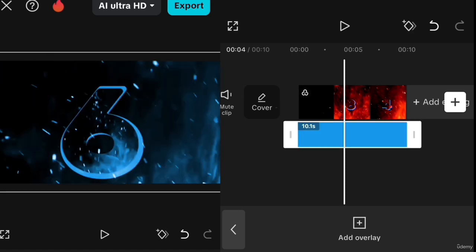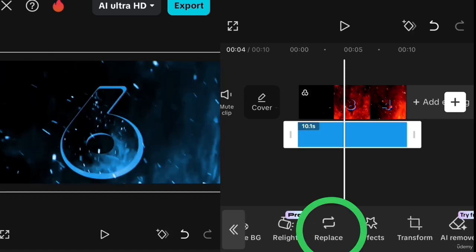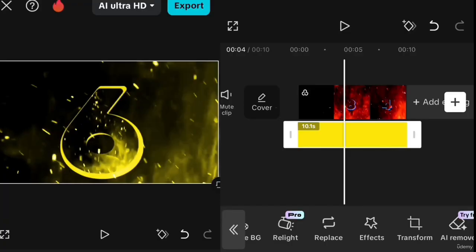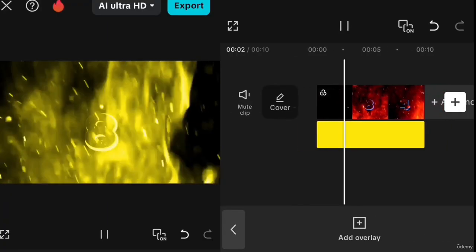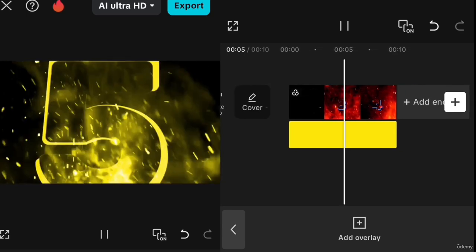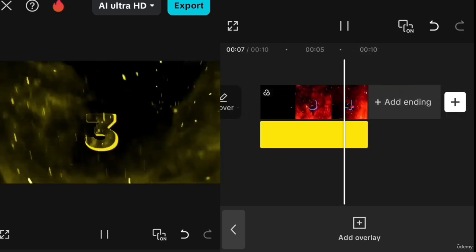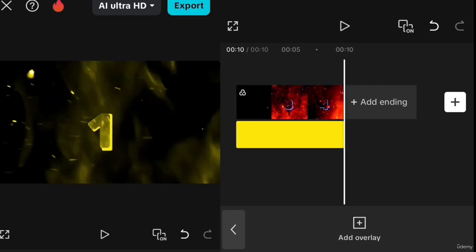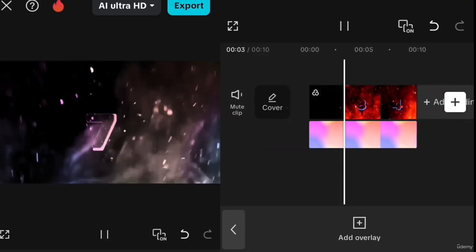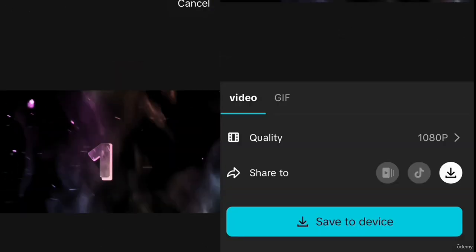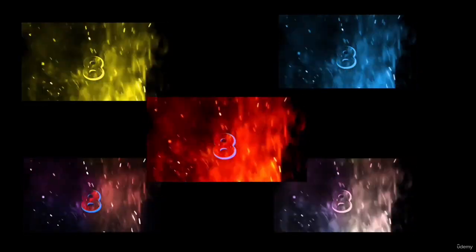Go back to the project menu, tap on background color, select replace, choose another color, and make sure it fills the entire screen. If everything looks good, export it. Then we repeat the process by changing to another color. Finally, we now have 5 variations of the fire countdown.